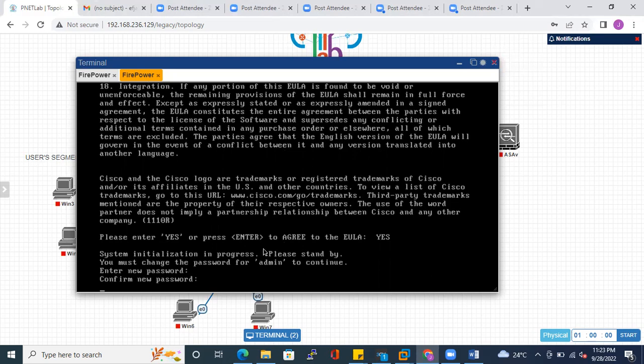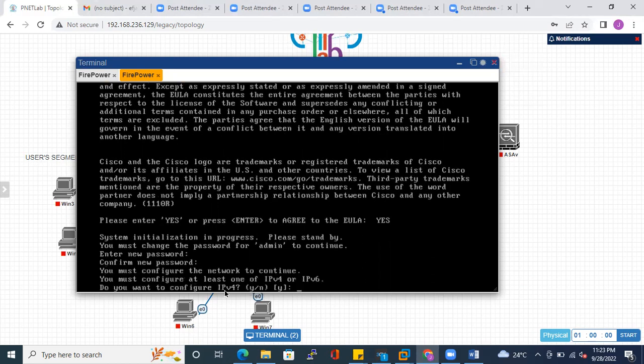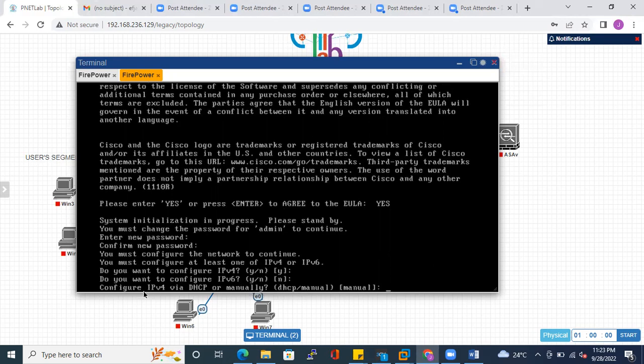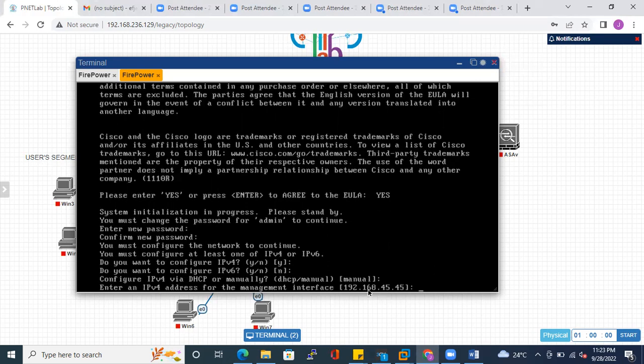As this goes ahead, you need to understand: do you want to configure IPv4? By default that's already set to yes, just press enter. Do you want to configure IPv6? That's already set to no, press enter. Configure IPv4 addressing: it has already set manual, press enter.